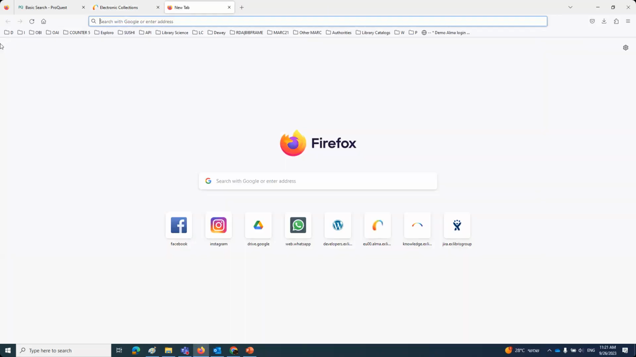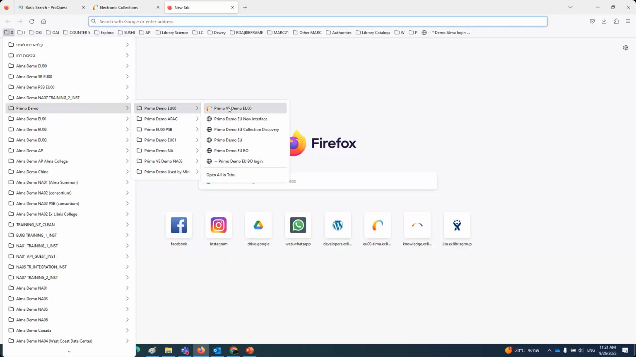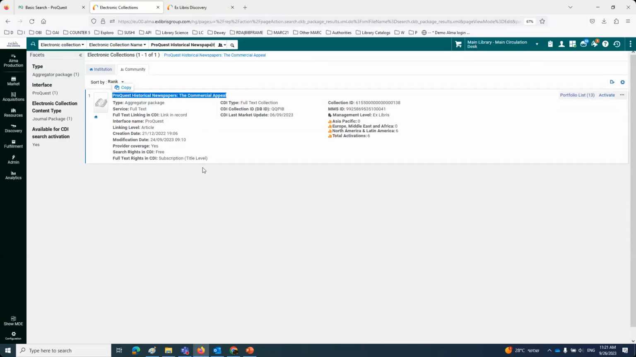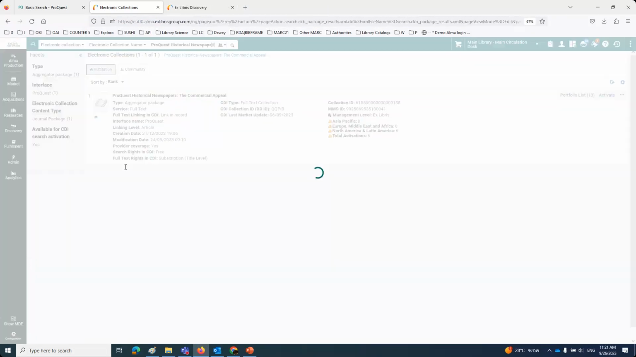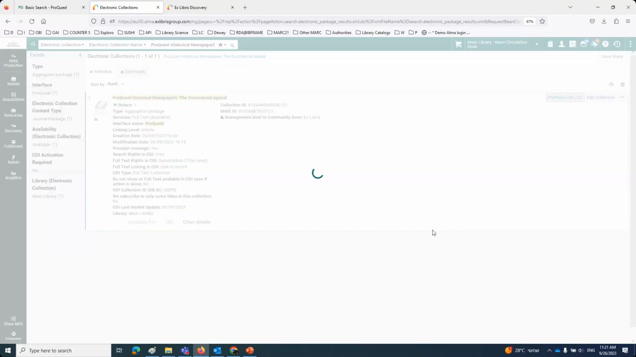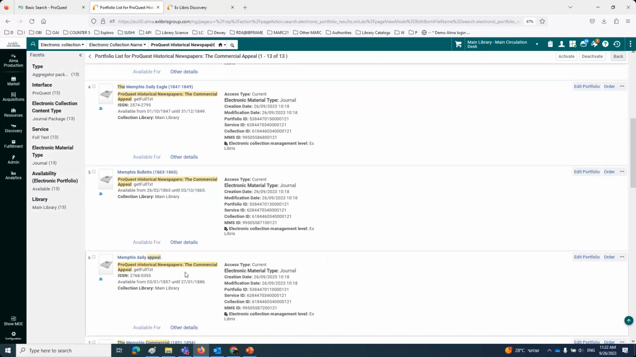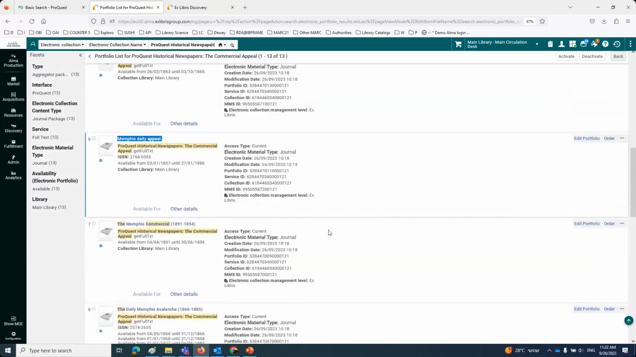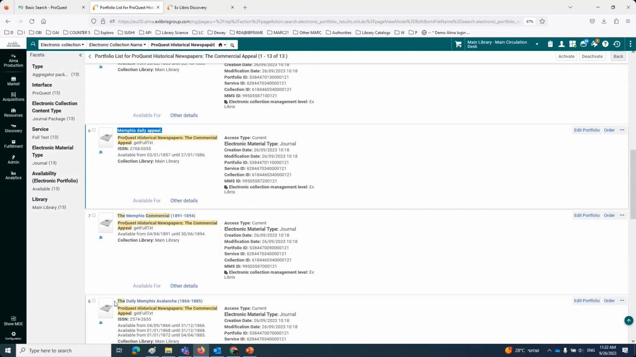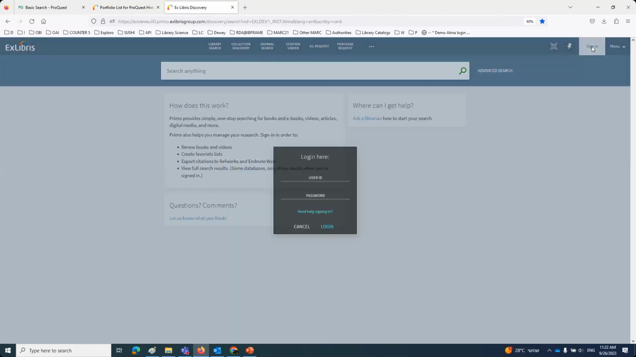Oh, let me go back into Primo. Sorry about that. And let's look for one of these portfolios. So I'm going to go to the portfolio list. And let's say now there's a user searching for the Memphis Daily Appeal. Oh, I see they're all Memphis. That's why it gave us that URL before from Memphis. Okay, so let's take the Daily Memphis Avalanche. That sounds like an interesting one. Okay, so we will sign in.